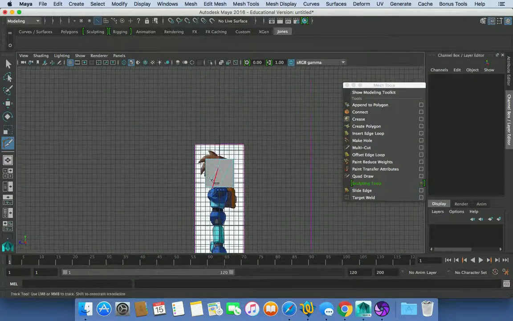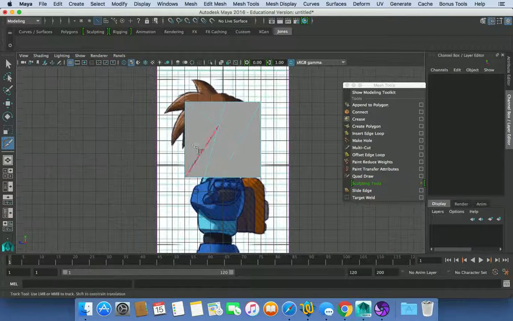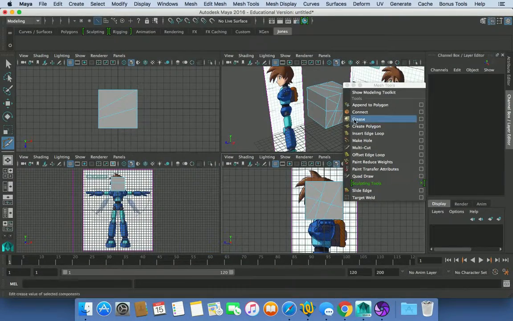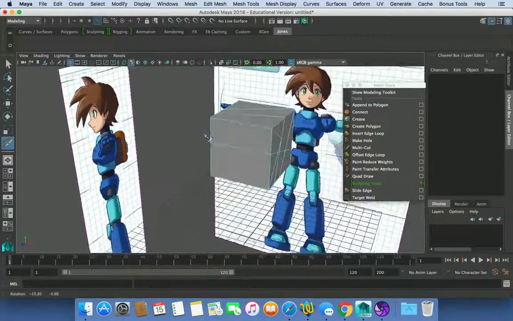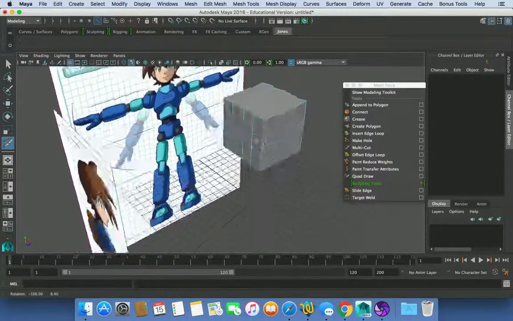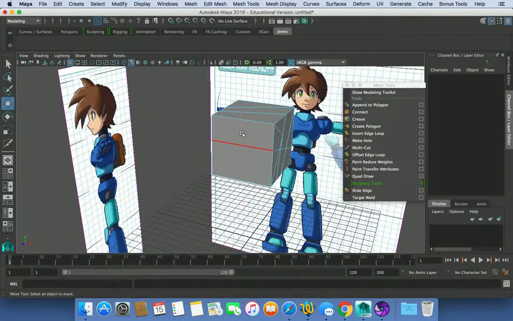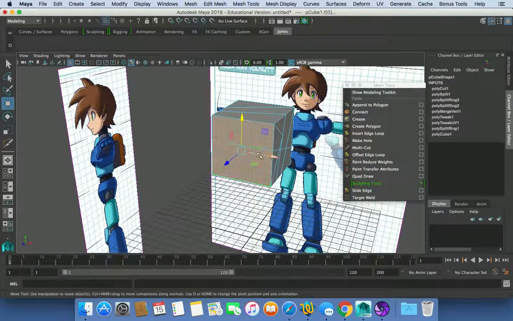So what I can do is I can click in blank space and drag across, and wherever that line goes across, it'll cut through the whole object. That also works if you have just faces selected, or if you have a particular selection.